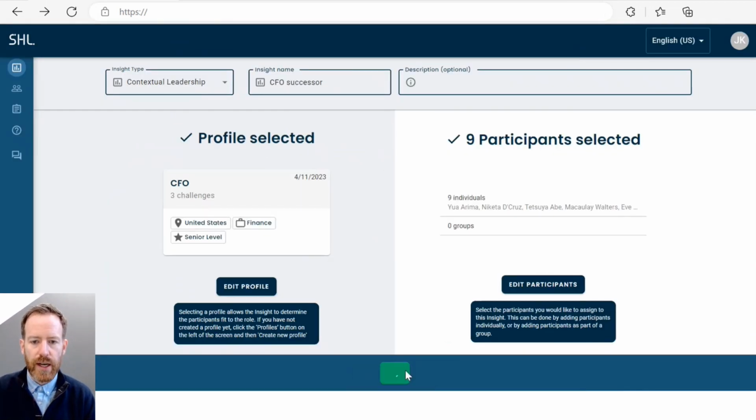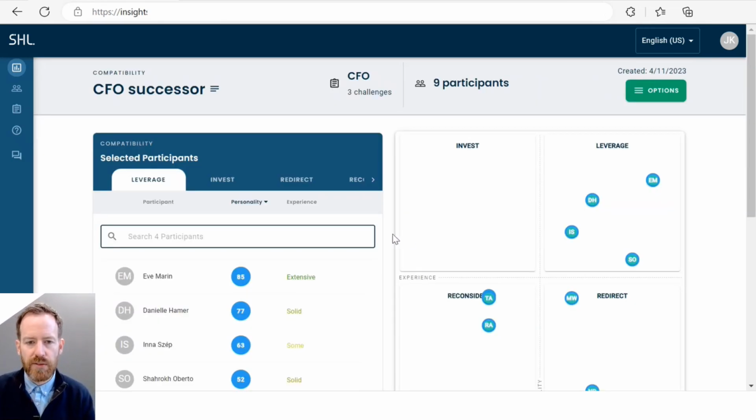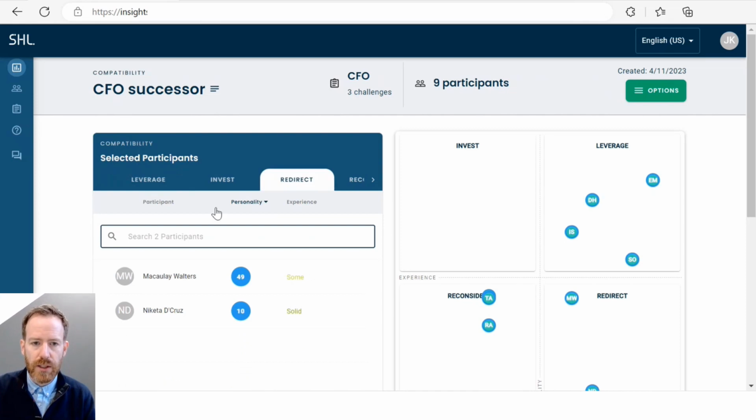So I'm just going to create that insight to see which of those 9 individuals in the States will make a great CFO based upon the context that we've set up. So you can see how quick that was. Instantly, the platform has done that piece of science. It's looked at their experience, looked at their personality and skills, and identified in this top right-hand corner here the people who are best to leverage or going to be fantastic in that role. You can see there's one person particularly that stands out, and that's Eve. We can also have a list of the other people listed here.